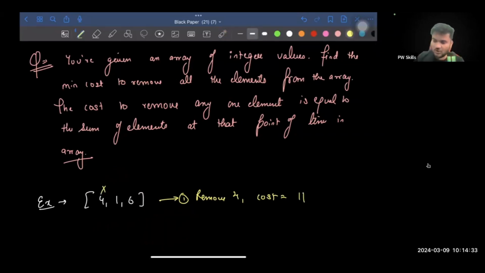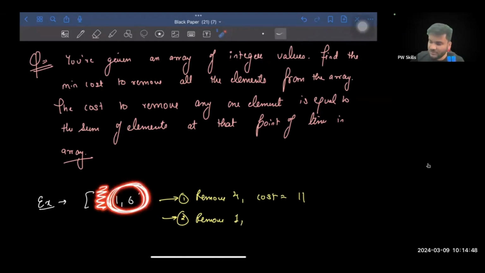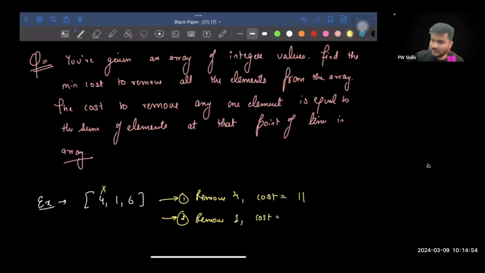Now 4 is gone. What are the remaining elements? 1 and 6. Now let's say in the next step, you want to remove 1. What will be the total cost? The total cost will be the sum of the remaining elements in the array at that point of time. 4 is already gone, remaining elements are 1 and 6. So 1 plus 6 is 7. So the cost is 7.